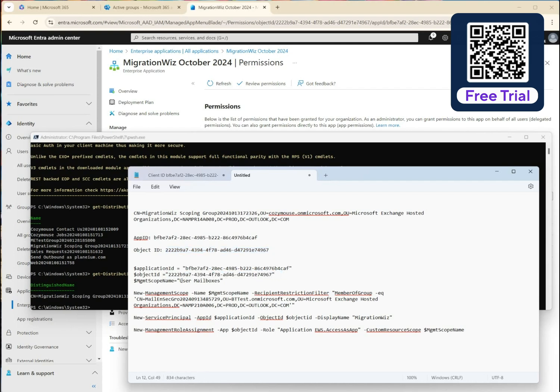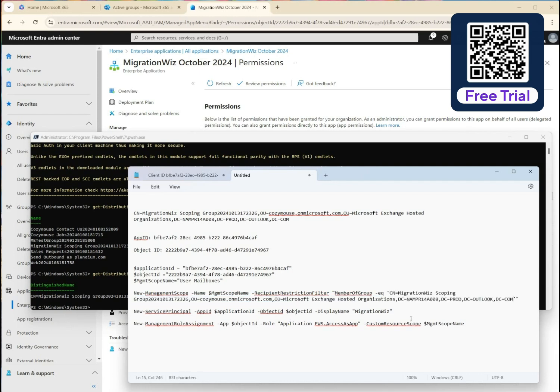And we'll give the management scope a name. We'll call it user mailboxes, which is fine, but we also need to take the distinguished name. Let's grab that last one, there we go, and place that over the top of what was in the script. Remember to keep those quotation marks in there, so we've got that completely as it should be. And now we're ready to actually run these commands.